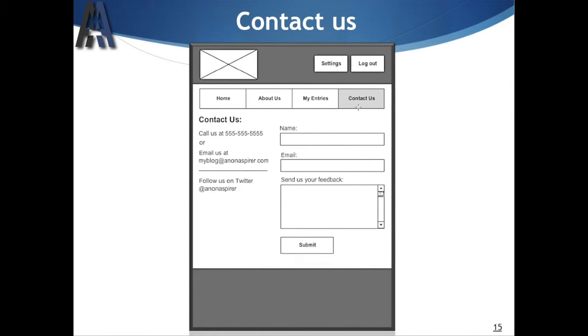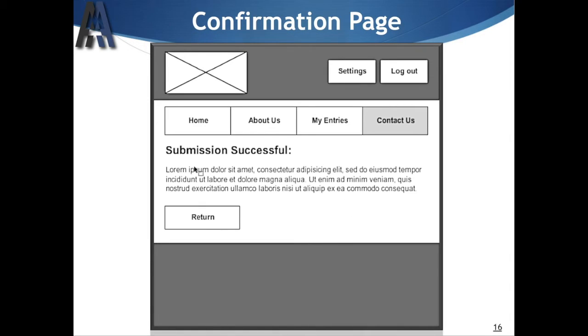Also, the very last menu item, which is Contact Us, is basically just giving the user the company information, like the phone numbers, email, as well as the Twitter handle. But if they just want to send some simple feedback, they can just put in their name, email, as well as the message, and then hit submit. And once they do, they'll be presented with this confirmation page, which is basically just letting them know that the submission was indeed successful.